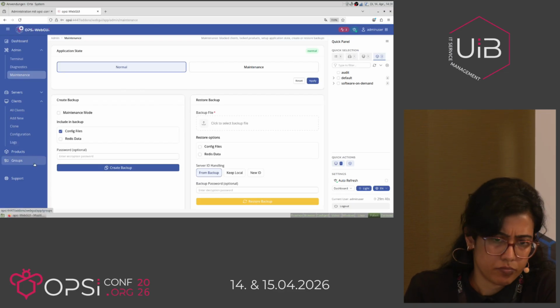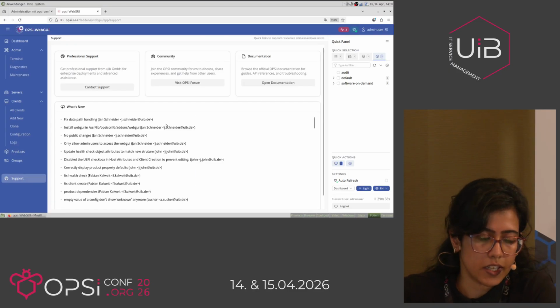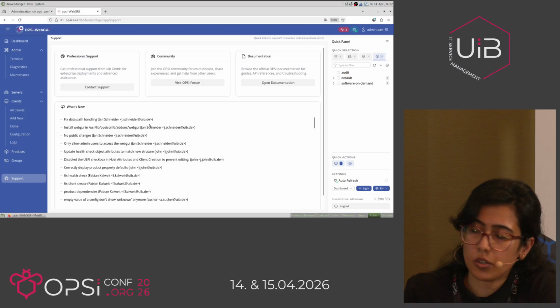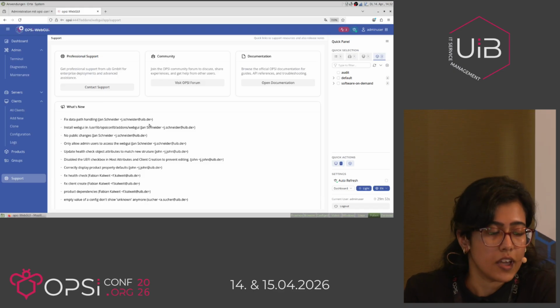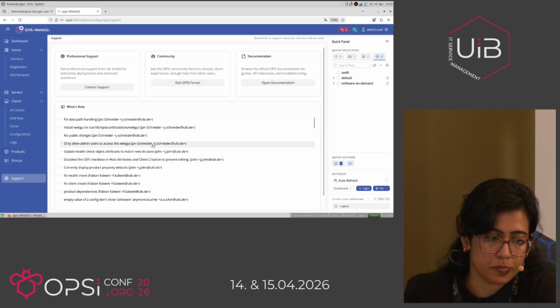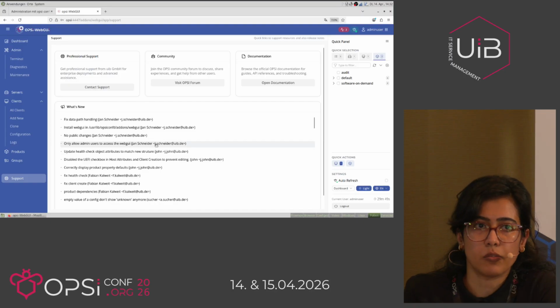And the last one is the support page. Here you can see our new what's new card. So whenever we have a new release, you can read the release notes directly from the WebGUI.